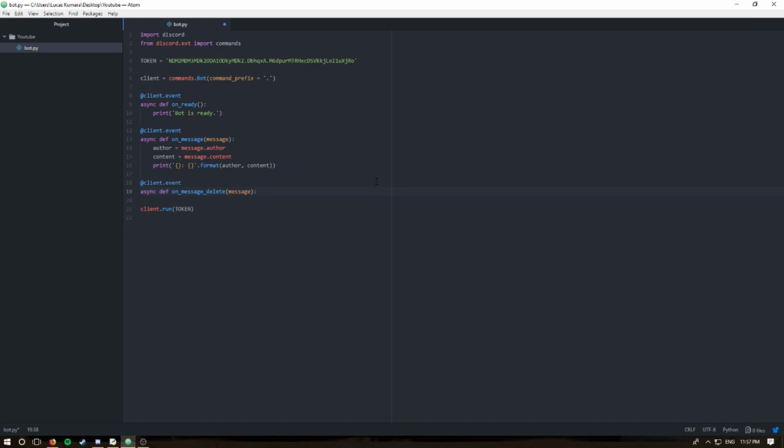So again, we are going to simply log the message, but we're going to do it a little bit differently. So again, we're going to get the author, and we're going to get the content. Now, instead of printing it to the console, we are going to have the bot say it in the Discord server. Now, this is a bit different from just typing print or whatever, and it does use a bit more of the async functionality.